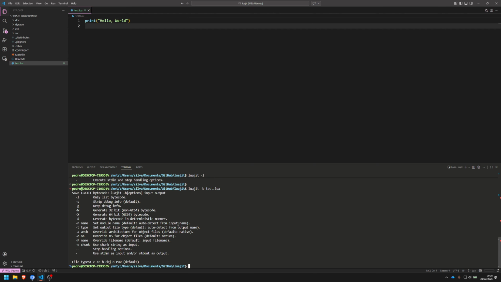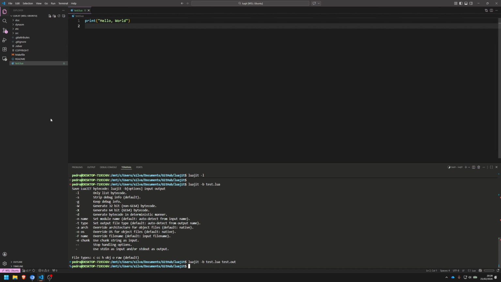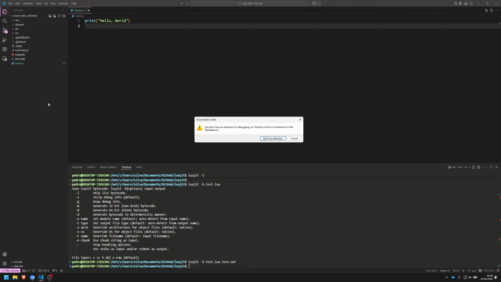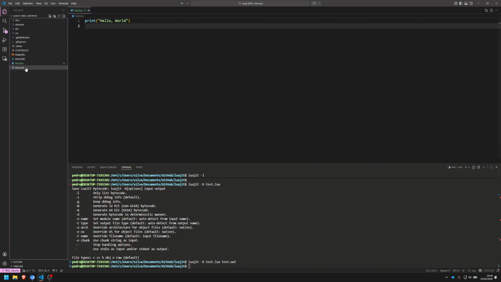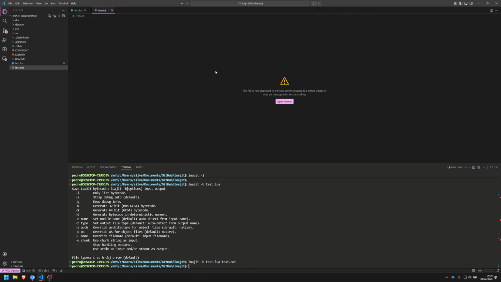So if I do -p, oh, I need to provide the output. Okay, so what output can I say? Okay, I can say test.out or something. Okay, did it generate a file? Yes, it did. It generated this file.